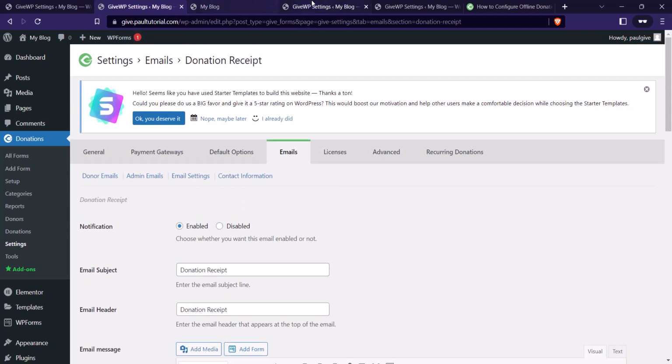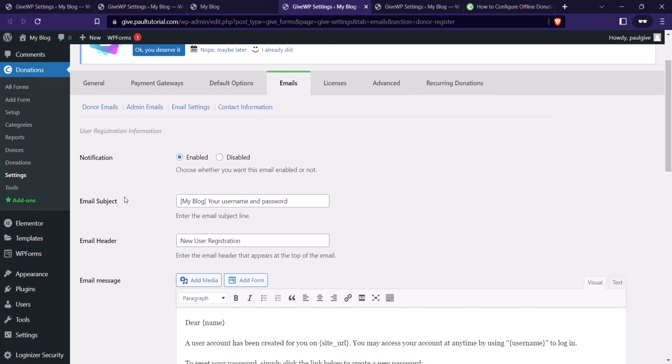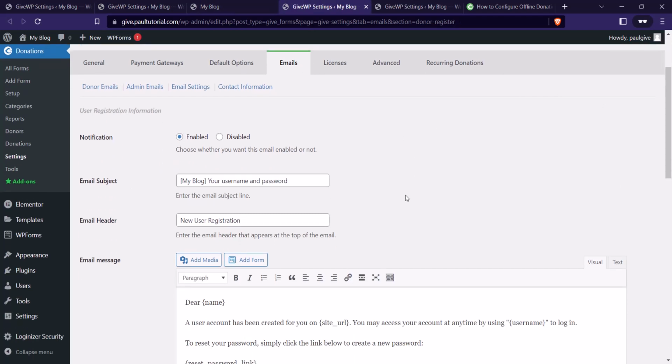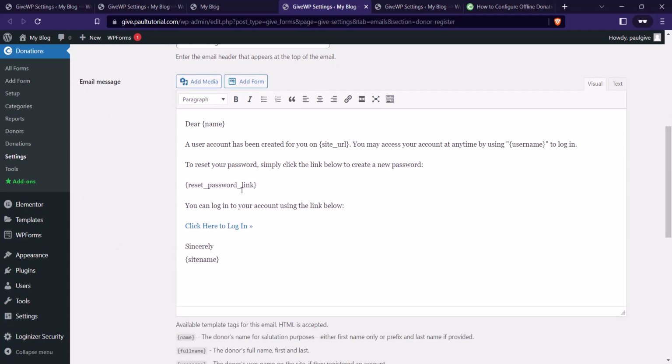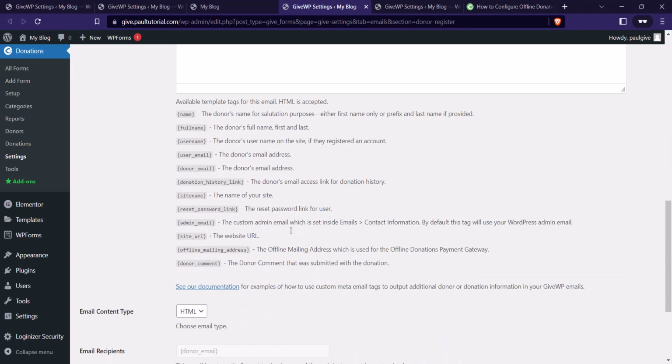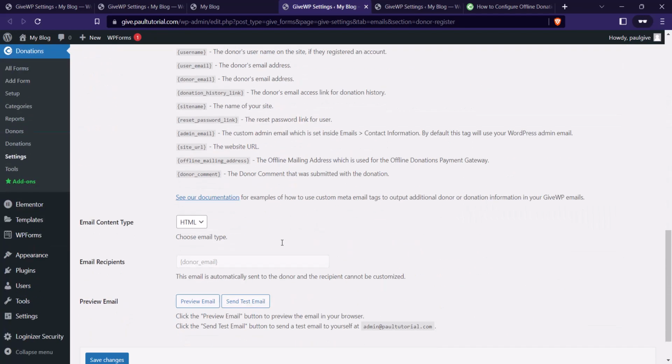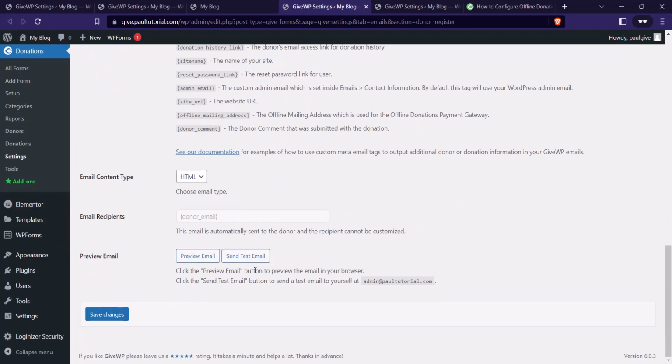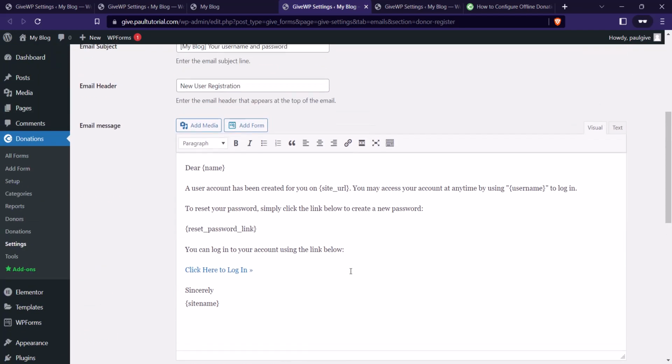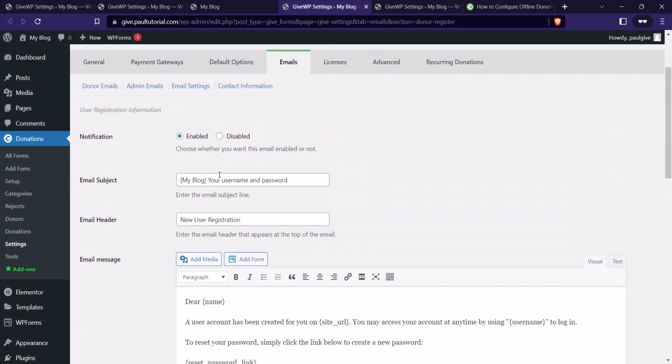So I think the other one we have is user registration. This is when a donor registers on the website. So you see, this is the email they will get. You can edit this, you can use the tags. And once you're done, don't forget to click on save changes, and you can send a test mail to see what the email is going to look like once you send it to the users. So let me cancel this.